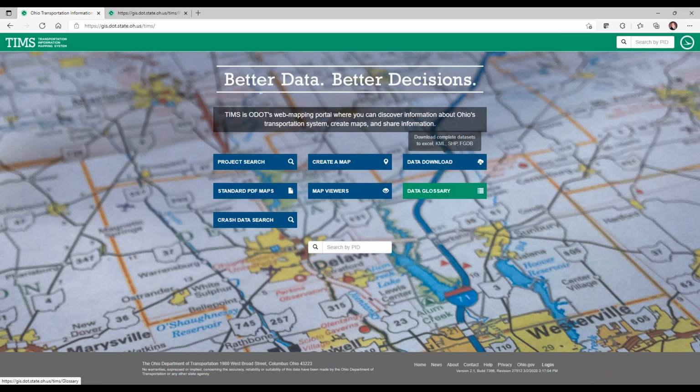Standard PDF maps, these are some templates that we've configured on the back end so that you can quickly pick an area of interest and a theme and create a PDF map for your meetings or whatever you would need those for. Map viewers are the same tools and setup as create a map, but the layers that are available there are specific to certain groups, mostly within ODOT. So say the environmental department wants a special symbology or some extra layers that maybe aren't applicable to everyone else, we'll have those there.